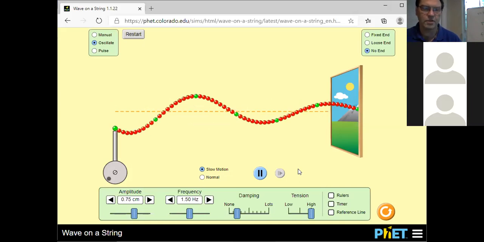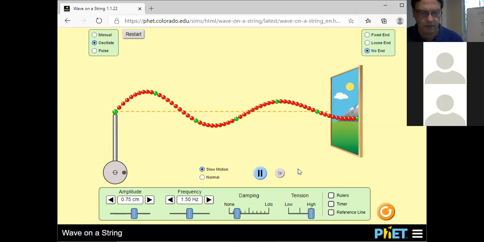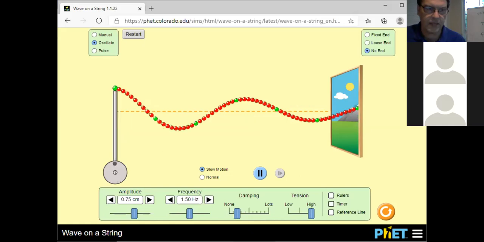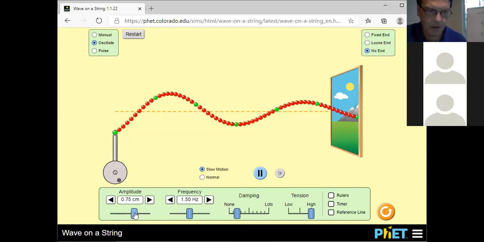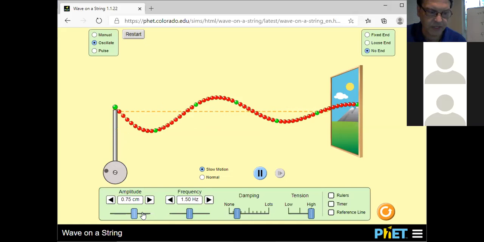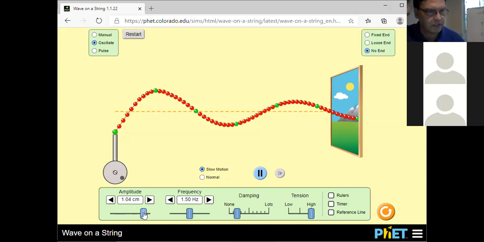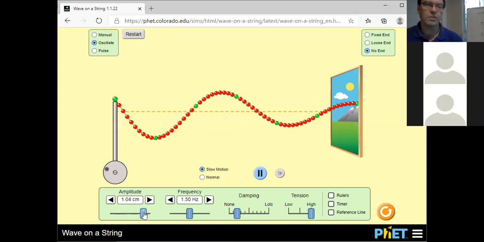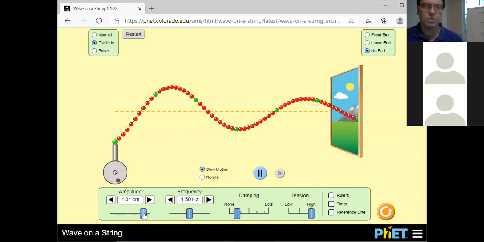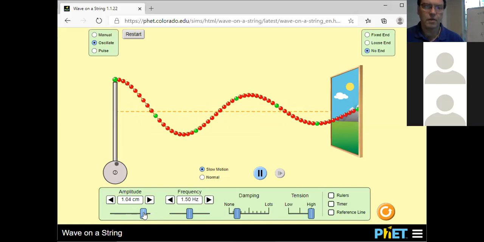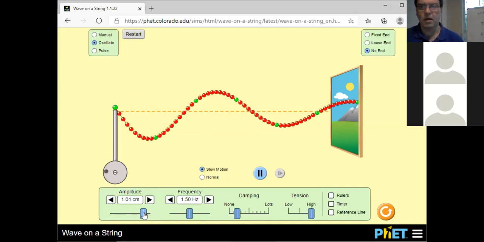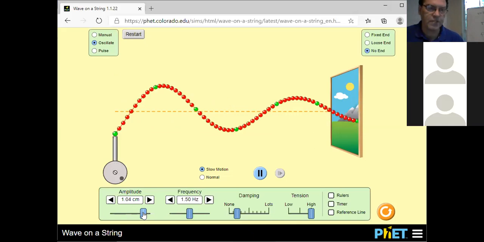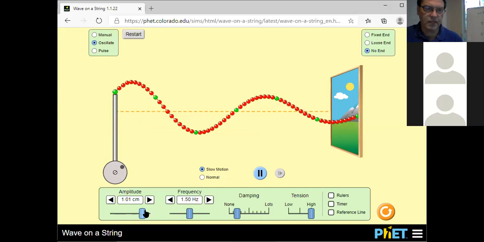If I look at number 1, I need to take a look at what happens to the amplitude. If I increase the amplitude, I'm at 0.75 centimeters. If I move it to the right, let's say I increase it to 1.05, you'll notice that the oscillator is going to have larger displacements, and that's going to cause the wave to have a higher maximum and a lower minimum. And if I reduce the amplitude, I see the oscillation is not going to go as far.